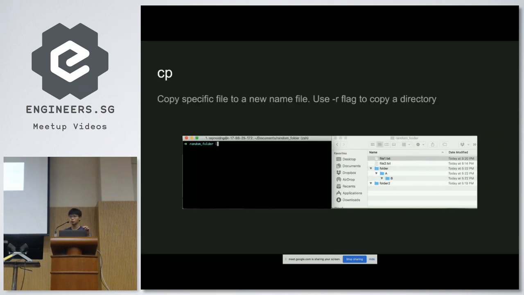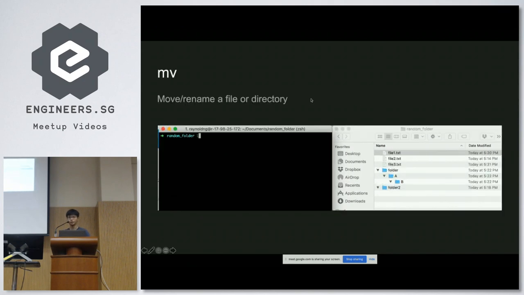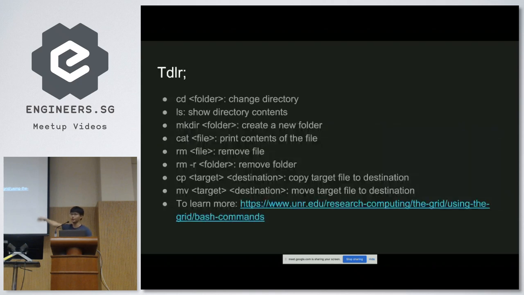So let's go through two more commands and then we just have a very quick summary of all the commands we went through just now. So we have two more, which is the copy and the move. This is pretty much the same as Control C, Control V. So CP copies the file, and then MV moves the file. And this is sort of the TLDR of whatever we covered just now.